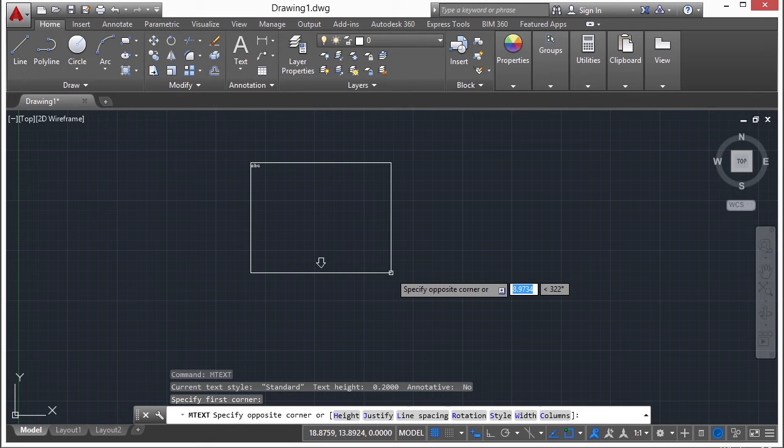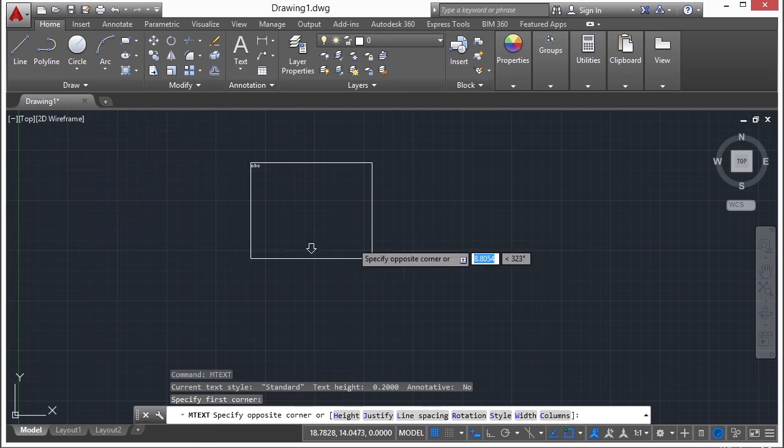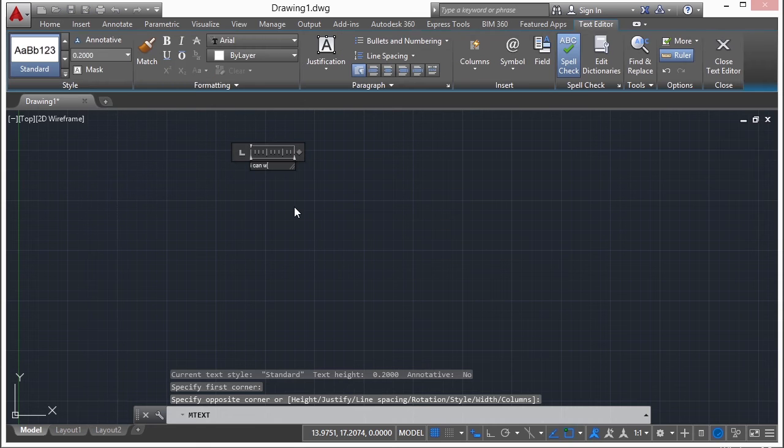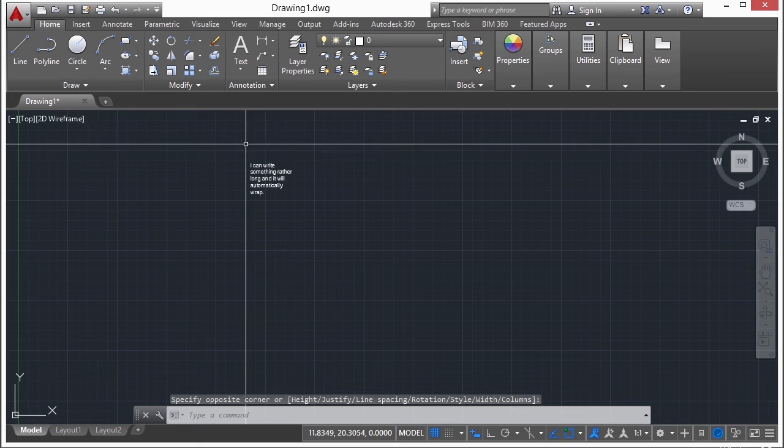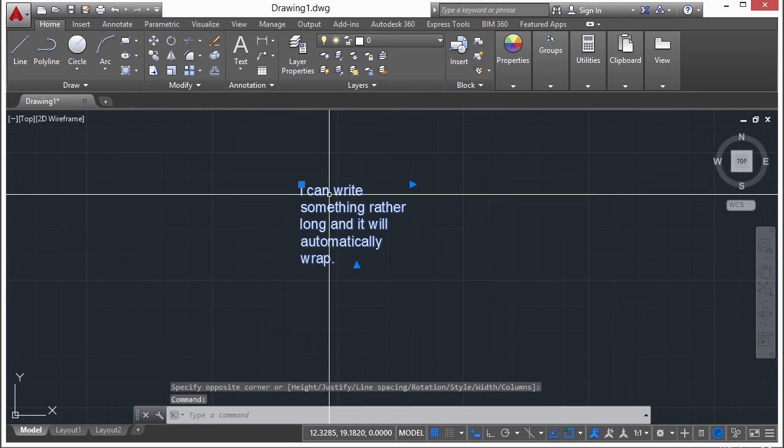As you automatically type, it fills in to the right, and then when it gets to the edge of this box, the text will automatically wrap to the bottom left-hand side. So, once you've typed in everything that you want, just click somewhere outside of that text object. And this is multi-line text.